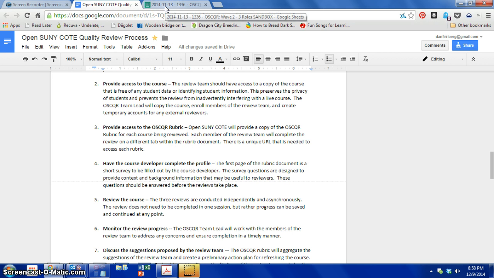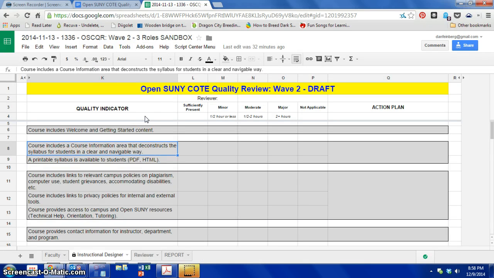The course review will actually take place on a copy of the course, because we don't want any student data in this course. We don't have permission from students for others to see their data. We don't want to disturb a live course. What we're doing is making copies of courses and reviewing these copies.